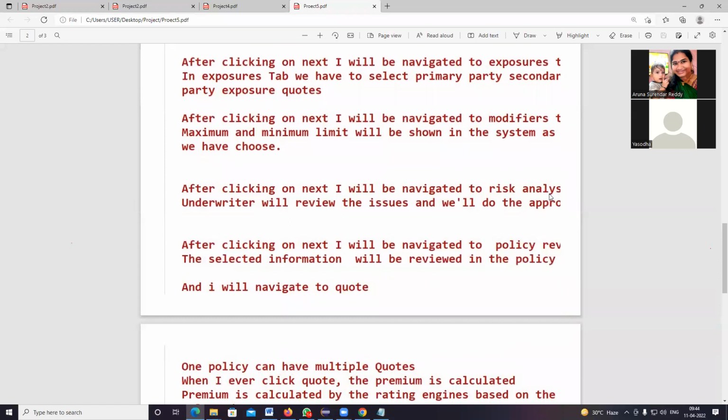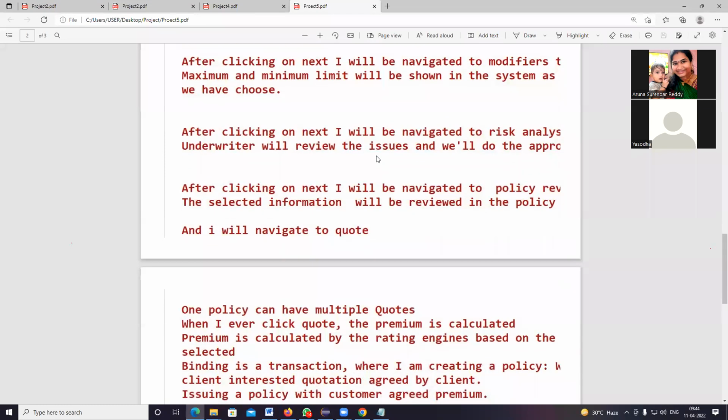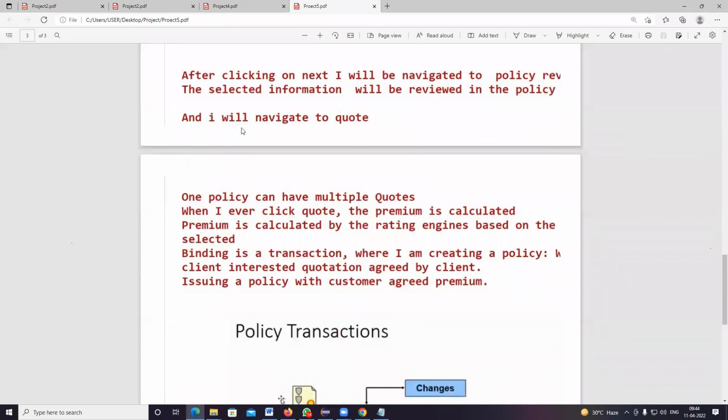In the modifiers tab and risk analysis tab, I want to go for the high risk, because I want to recover 100% of everything. All those questionnaires and everything you have selected across different screens, and finally, you clicked on quotation. Whenever I click on quotation, the premium is calculated. The premium is calculated by the rating engine based on the selected options.